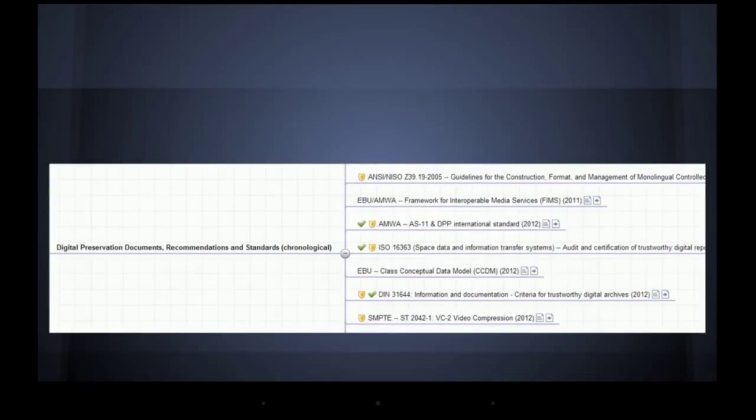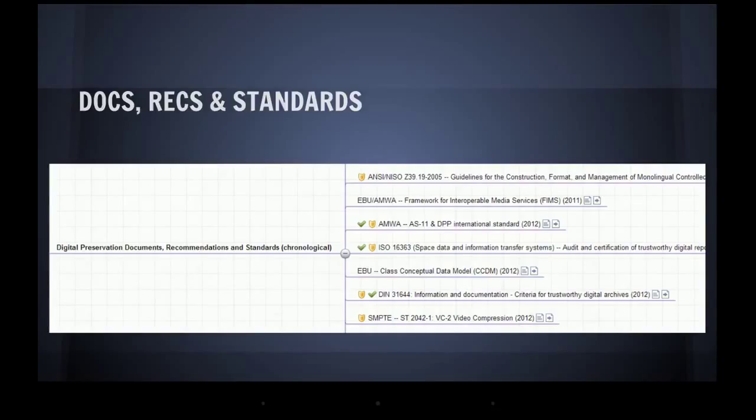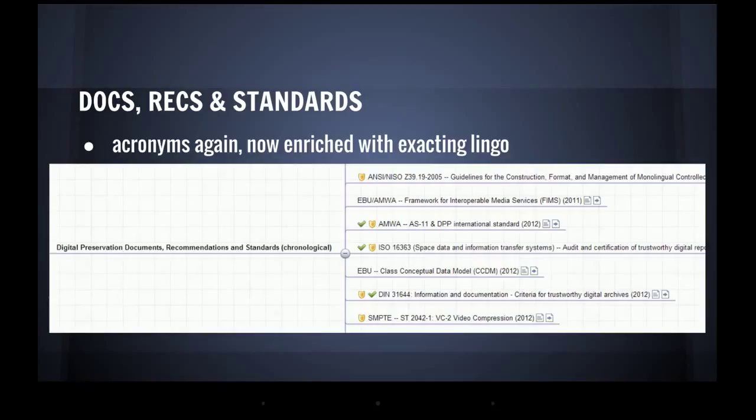And here's a close-up of that list. So here are a few of the guidelines, frameworks, standards, data models, different criteria. Trustworthy digital archives is another buzzword. SMPTE has a VC2 standard for compression that came out in 2012. All these facts should be accessible in order to create better value for digital preservation. But we don't have a means of coordinating it. There's no central nervous system in terms of Drupal that can handle it yet. So acronyms, again, now enriched with exacting lingo. There are very subtle differences in these standards.